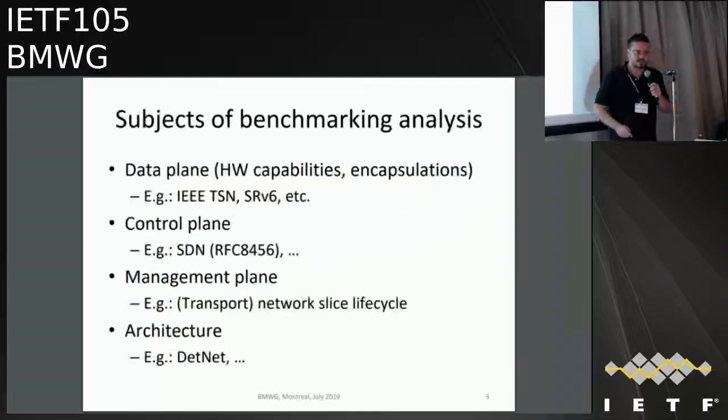The subjects of benchmarking analysis that we have identified so far, and probably this could be refined in next versions, could be basically the data plane. In the data plane, we could identify two different kinds of impacts: hardware capabilities or encapsulations. An example of this would be IEEE TSN, where there is a different handling of Ethernet frames, with impact on the hardware. And regarding encapsulations, a clear case could be SRv6, segment routing version 6.